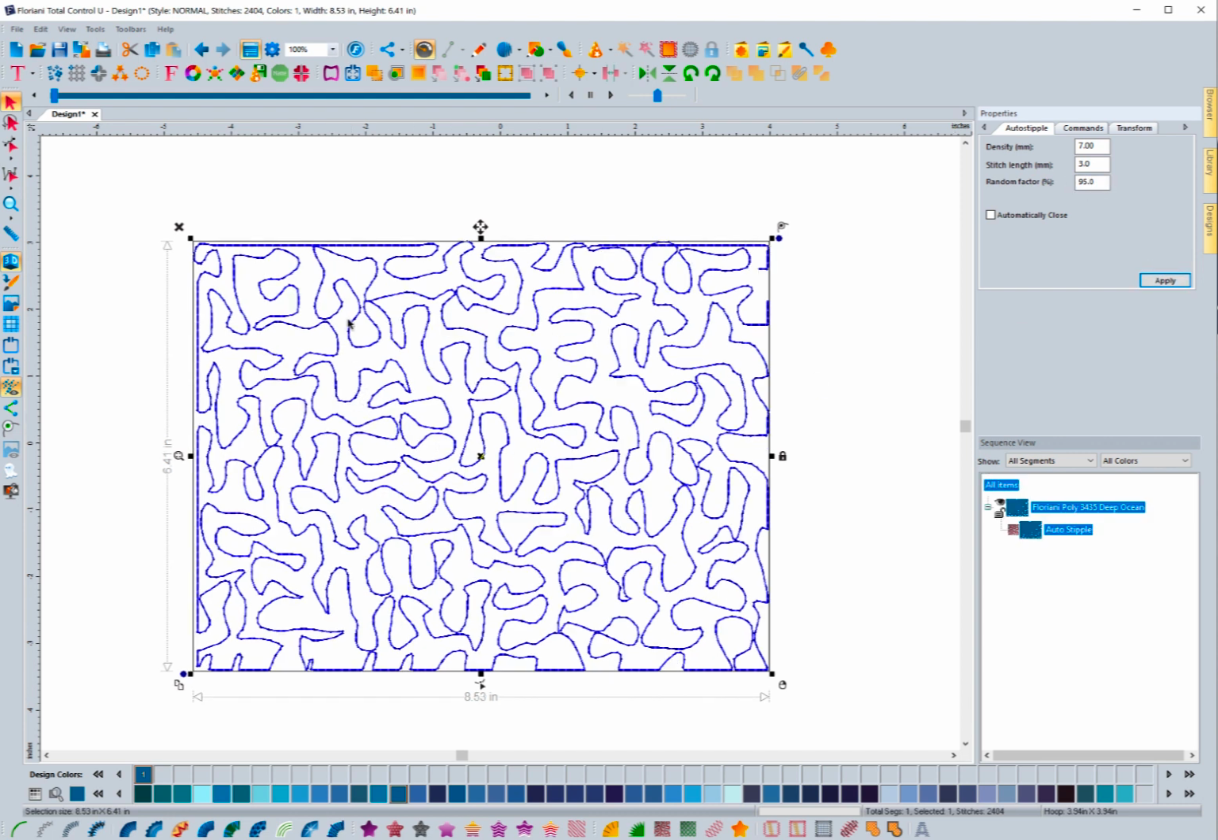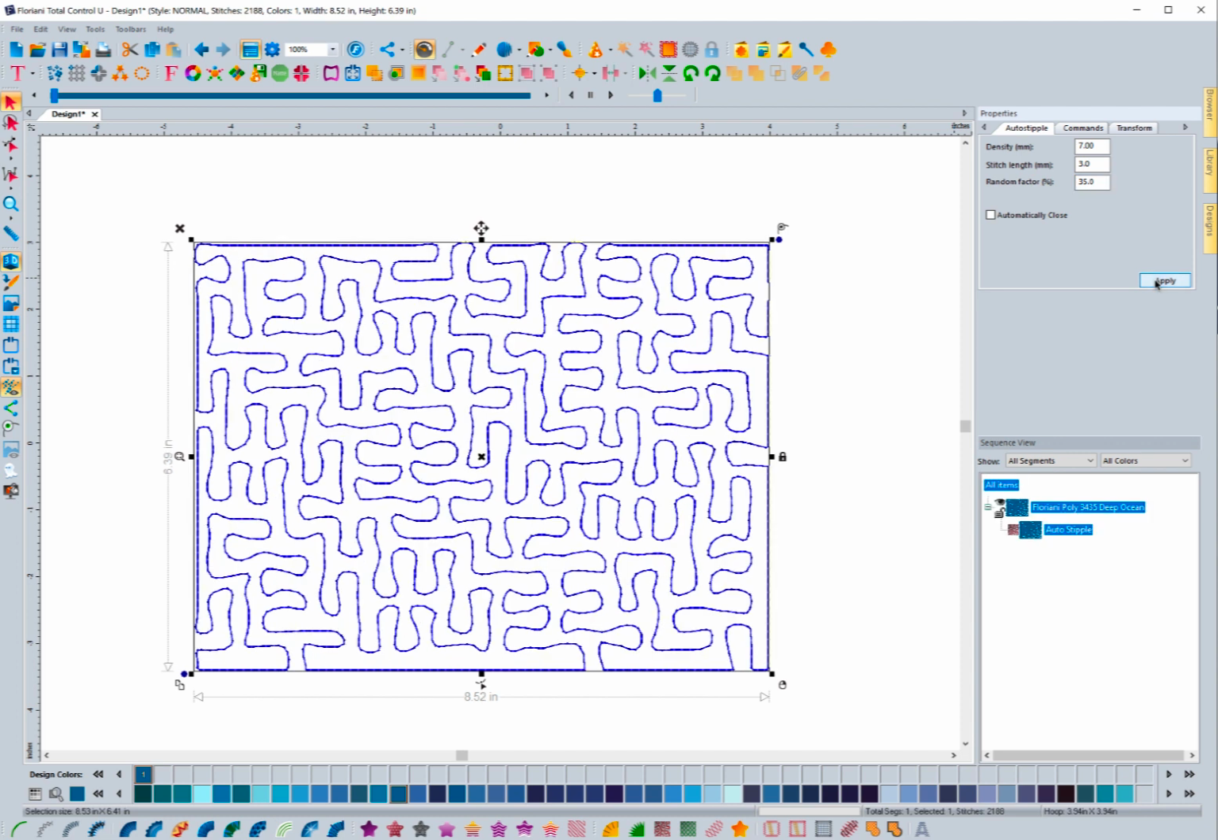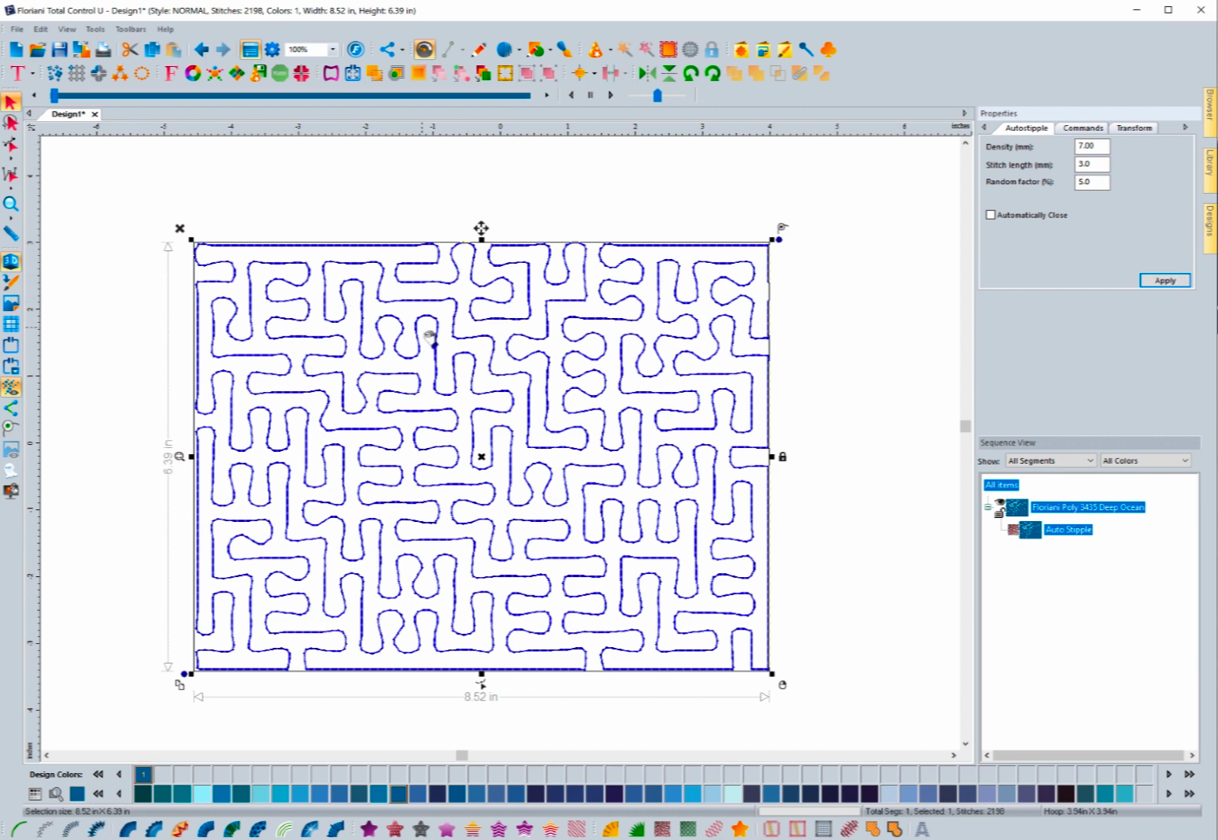And you'll notice that it gets a little rougher. And so we know by going up, it's going to make it a little rougher. If we go down, it's going to make it smoother. So let me just do 35% and hit apply, and you'll see that it really smoothens the stipple up. And if I come down here and I go all the way down to, let's say, 5% and hit apply, you'll notice that it really makes a balanced look.